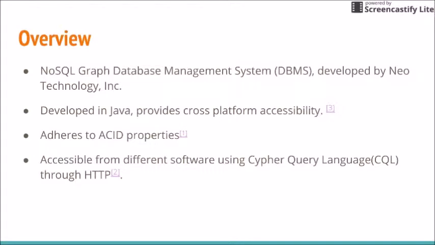To start with, it is pretty evident that there is an exponential increase in the amount of data that is generated today. To accommodate this humongous amount of data, a relational database management system has to be expanded vertically. This is quite expensive as compared to any NoSQL database that expands horizontally. Neo4j is one such NoSQL database.